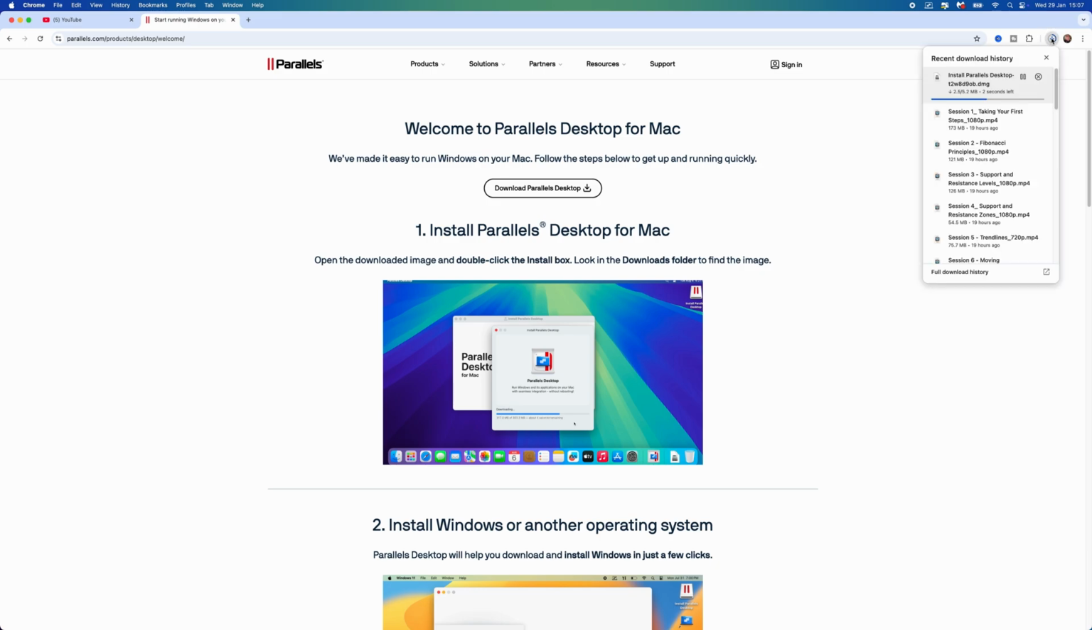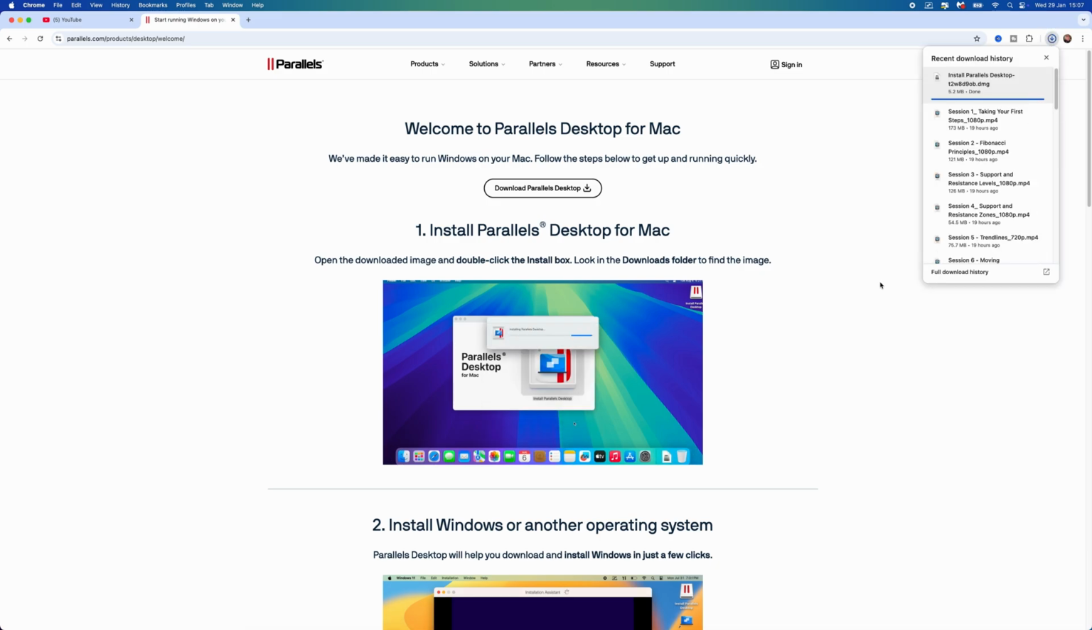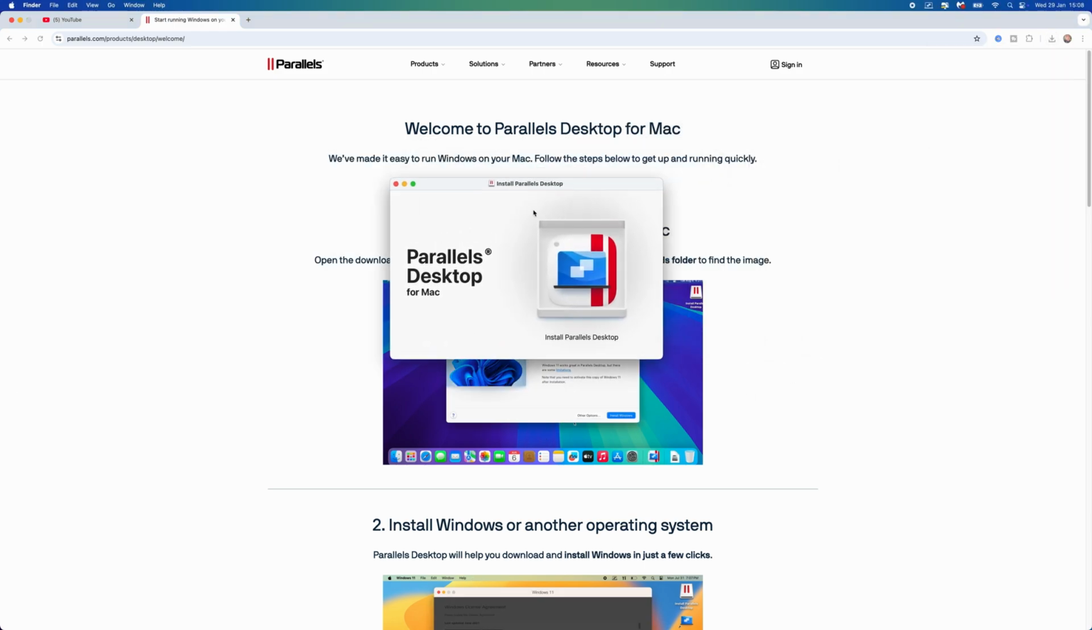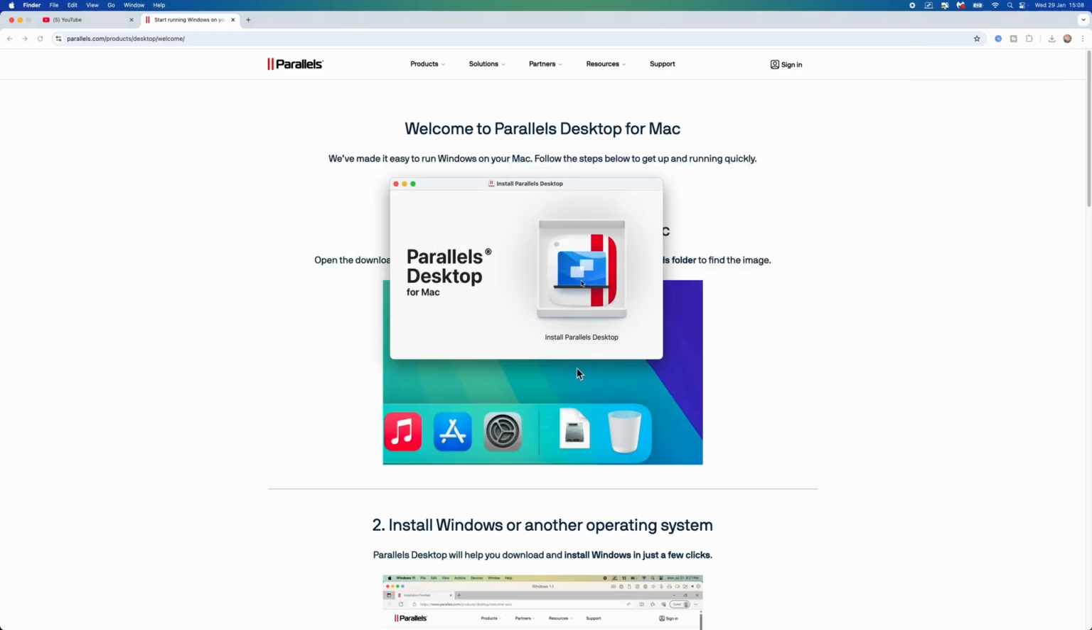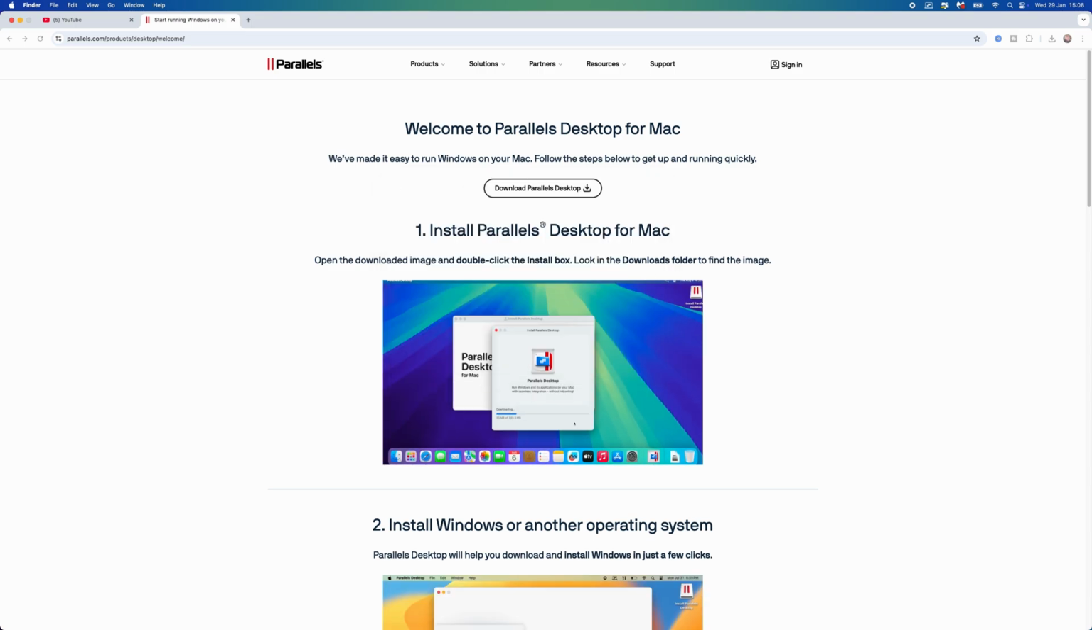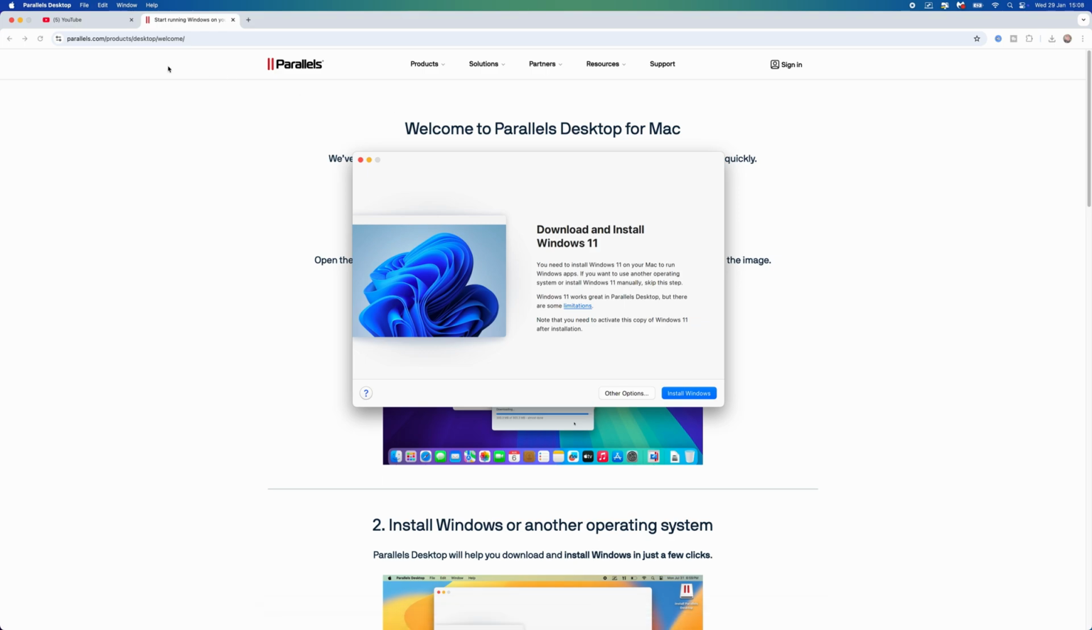That will then start the download in the top right hand corner. It will only take a couple of seconds. This is a very fast download, and then you can click on this to open up this window right here. Now what you want to do is you want to double click and select this to install Parallels desktop, and then once you do that, it will look something like this.